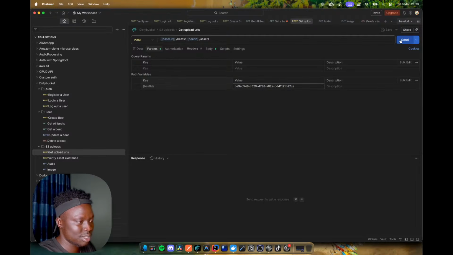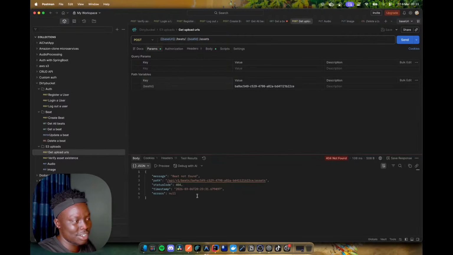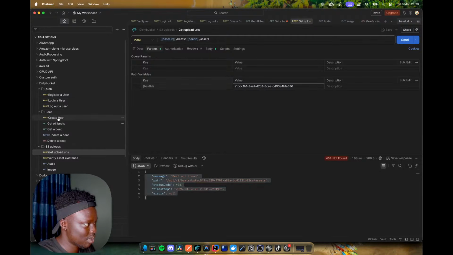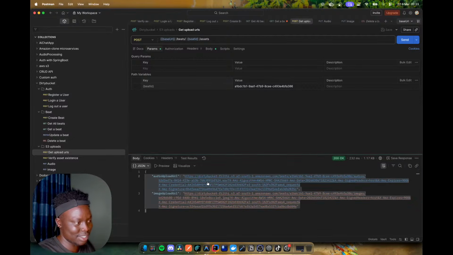We're going to try to generate this. We are not going to generate because we do not have a bit. Now let's just pass in our bit ID. Mind you, this is where we got the bit ID. Let's now generate the pre-signed URLs. As you can see, we've generated the pre-signed URLs for both audio files and the image file.